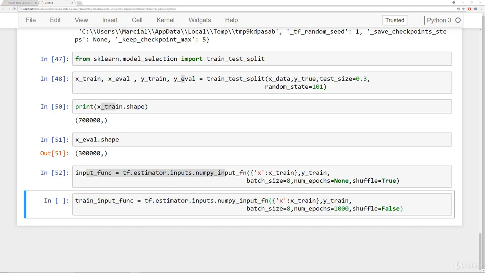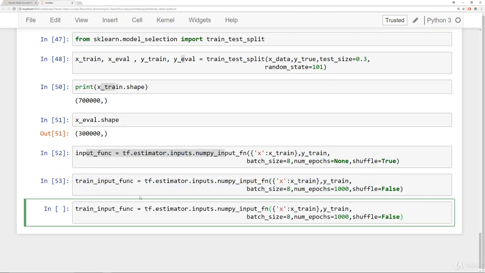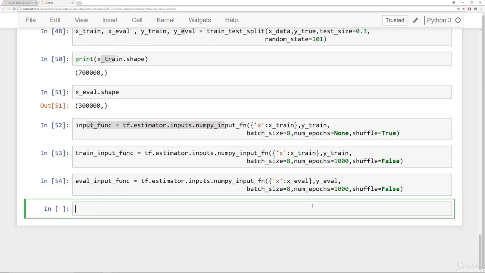The reason I have shuffle equals False here for this train input function is because I'm going to be using it for evaluation against a test input function. So I'm actually going to copy this whole thing again, paste it, but instead of train, it's going to be test. I guess it's going to be called eval to follow the same naming convention we have earlier. And instead of x_train, this will be x_eval, and instead of y_train, that will be y_eval. Okay, perfect. So we have these three input functions.